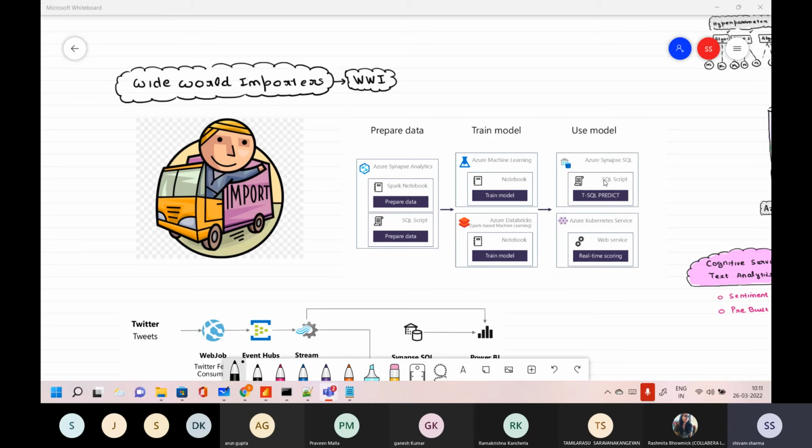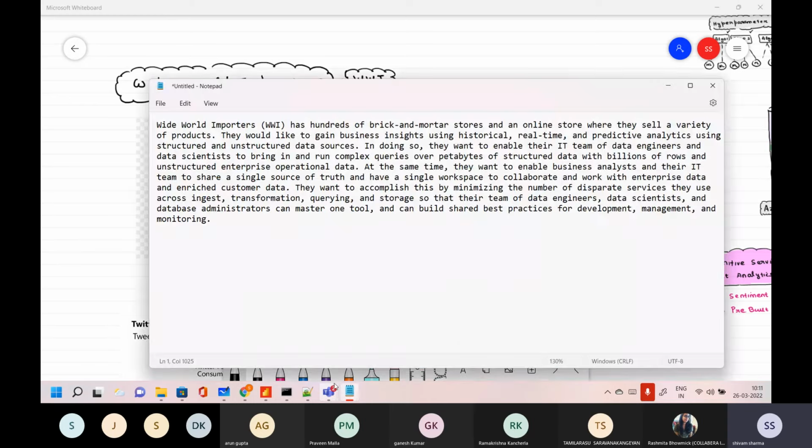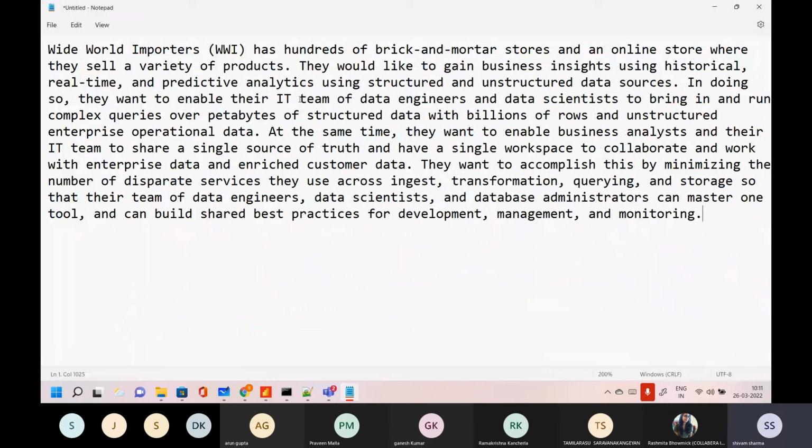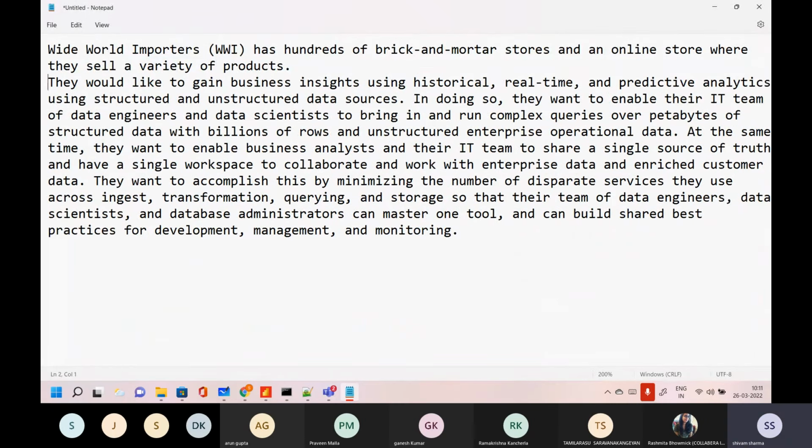So Wide World Importers, I have the summary of the problem statement over here. They have physical stores and they have online stores as well. And they would like to gain business insights using historical, real-time, and predictive analytics on structured and unstructured data sources.